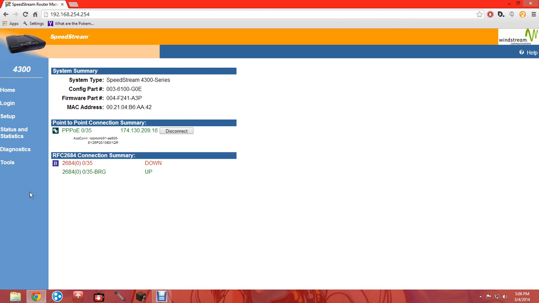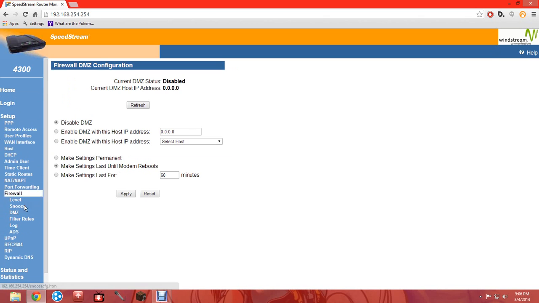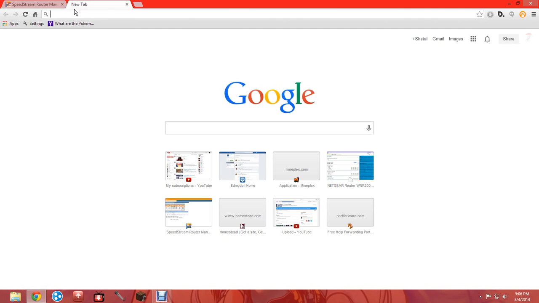Maybe try to find settings. Now what we need to do is find a category named DMZ. If you're Windstream, it's probably going to be under setup and firewall. Then you'll see DMZ. You want to find that. Now we want to enable it. We also need the IP address of the router, so let me just get that.